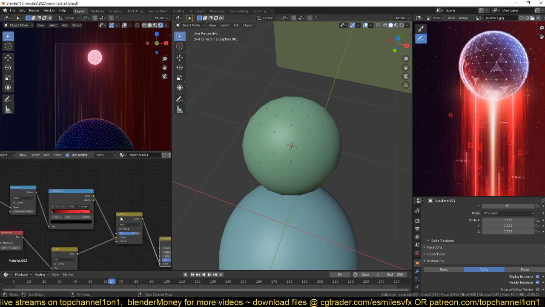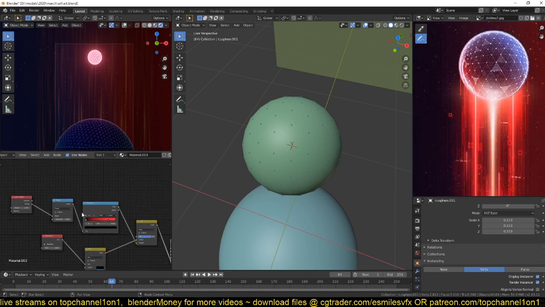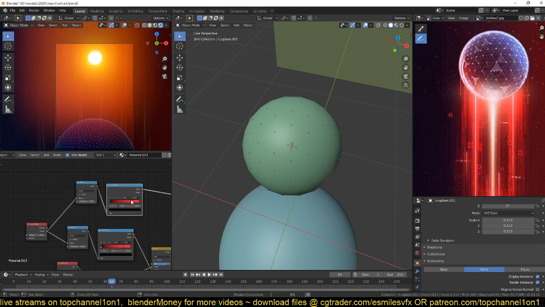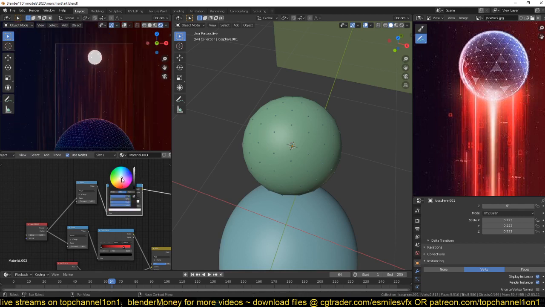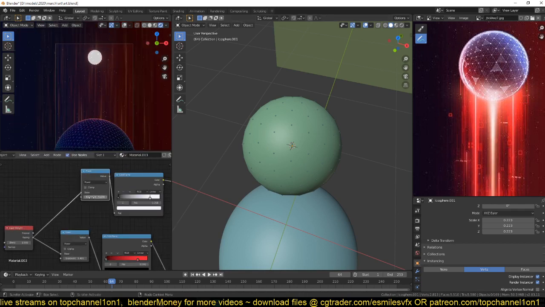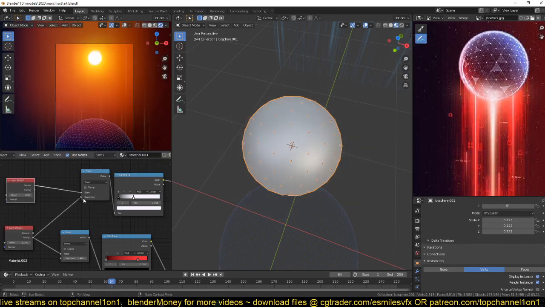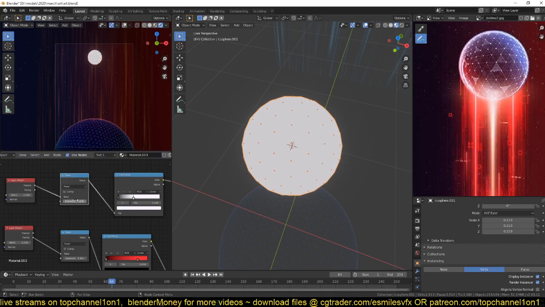more like this. So we already have this node here. Actually have this power node, so I can use that. Why is it not giving me the results I'm expecting? So this is the layer weight. Let's use Fresnel. Interesting.